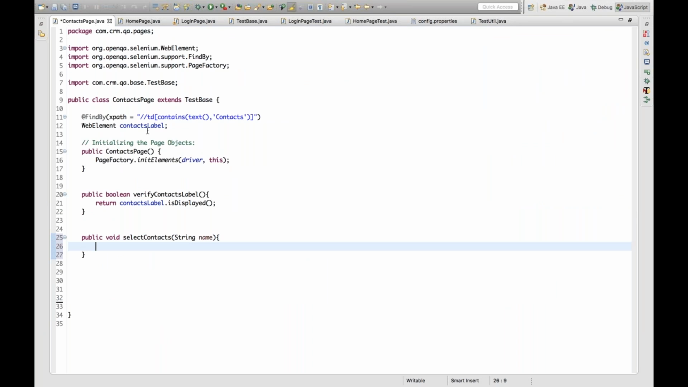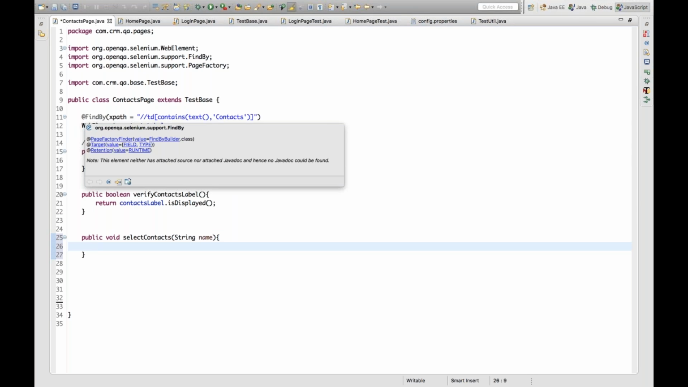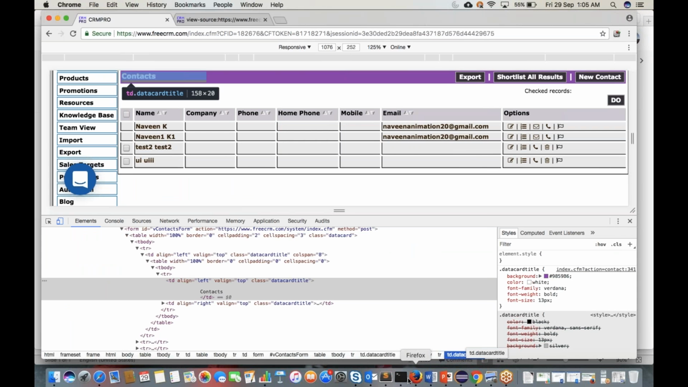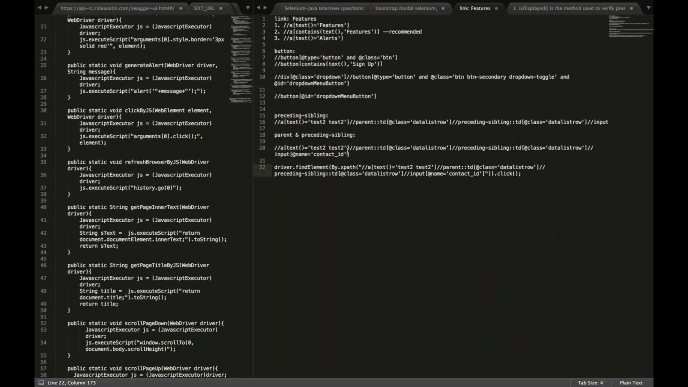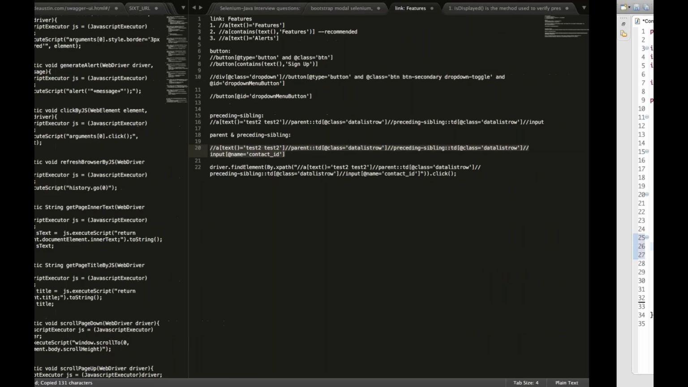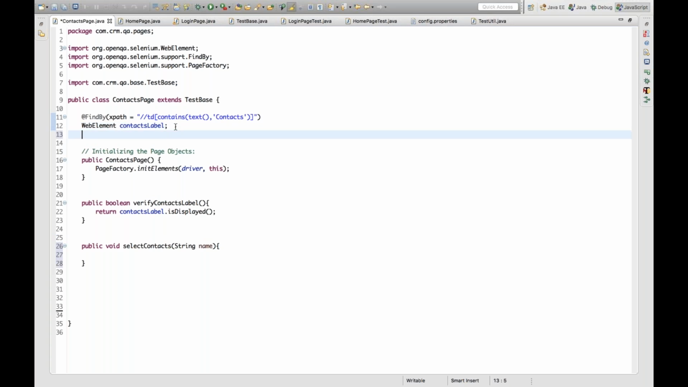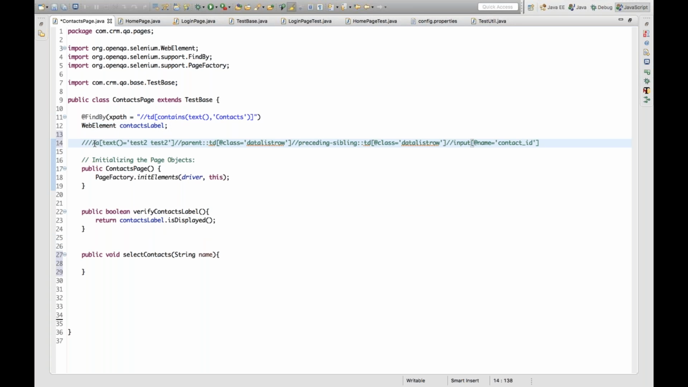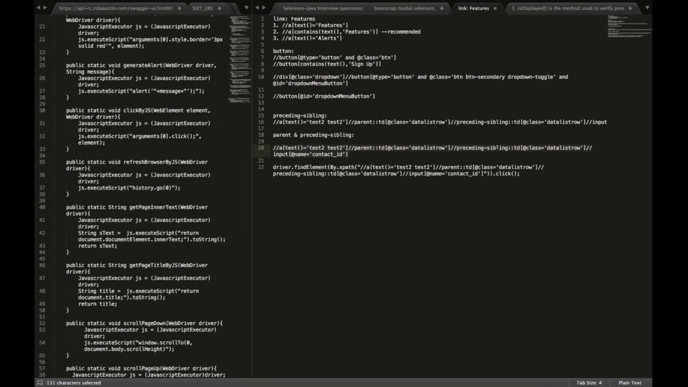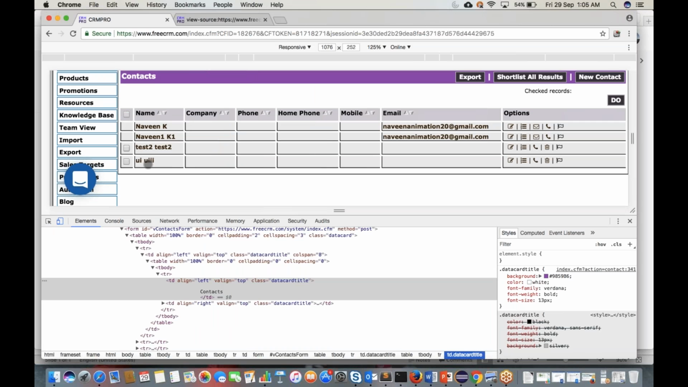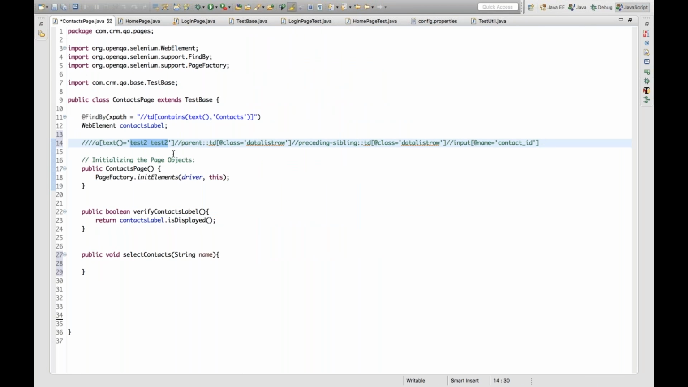Earlier I defined it with the help of @FindBy, but that's not a good practice. Why? Because I have written test2 over there. That was my XPath, and with @FindBy I'd write this XPath. But this is only specific to test2. Let's say tomorrow I have to select some test3 contact or UI contact. In that case, again I have to create another @FindBy. If I have 100 contacts to select, I would need 100 @FindBy.